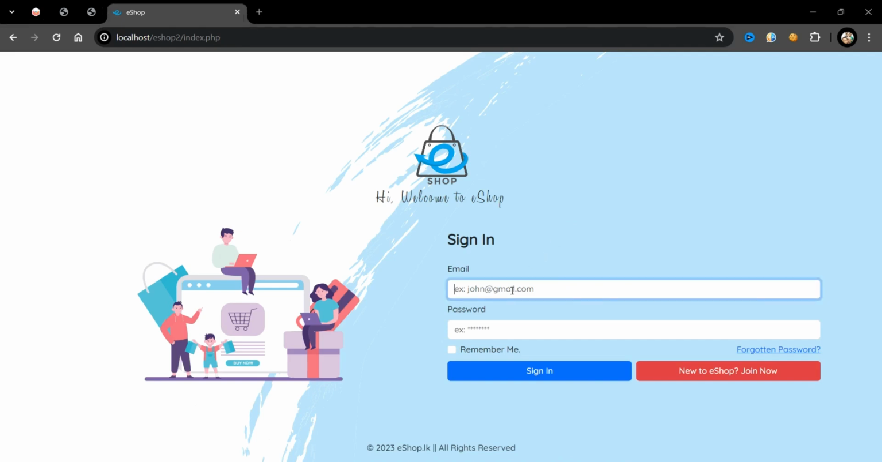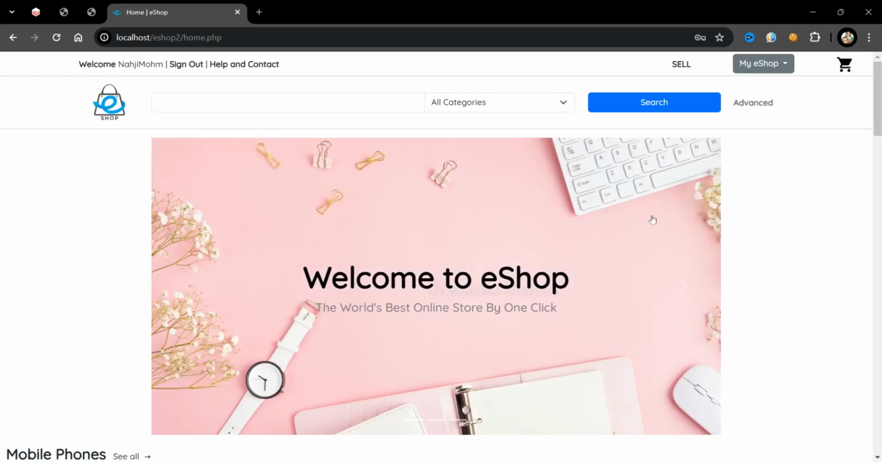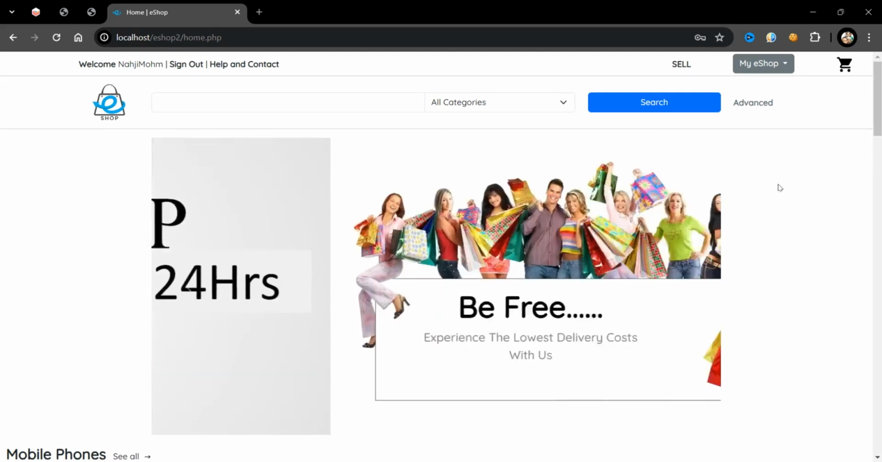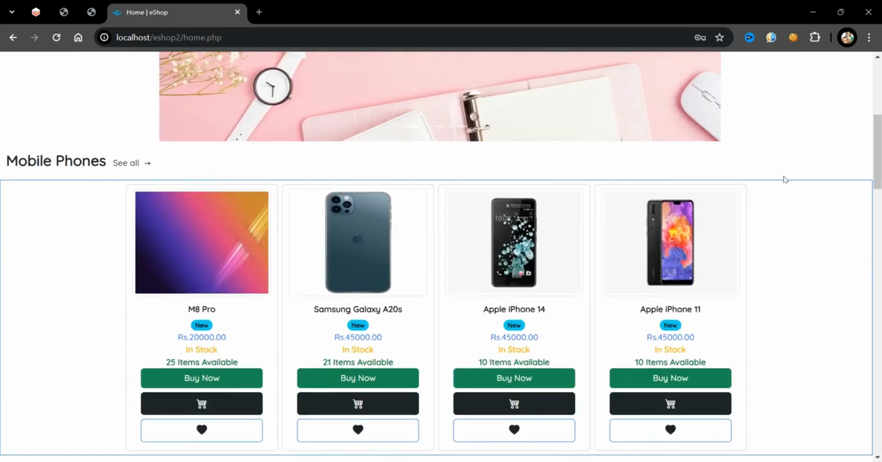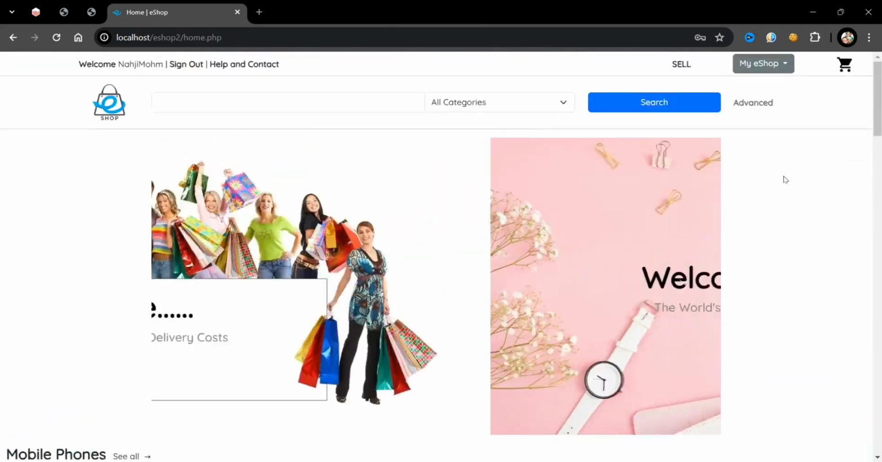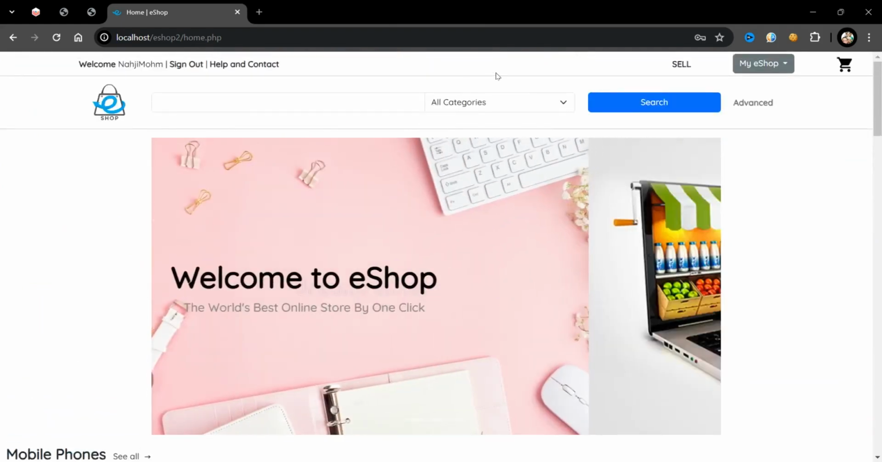So I'm going to type the email first and the password. So I have typed the email and the password. If I click the sign-in button, it will automatically redirect to the home page of our e-commerce web application. So now you can see I just clicked sign-in, and this is the home page of our e-commerce web application. Here you can see the products. So this is the sign-in process.